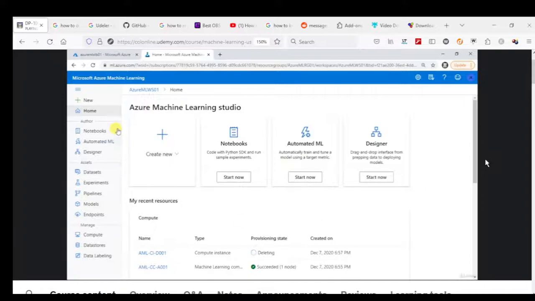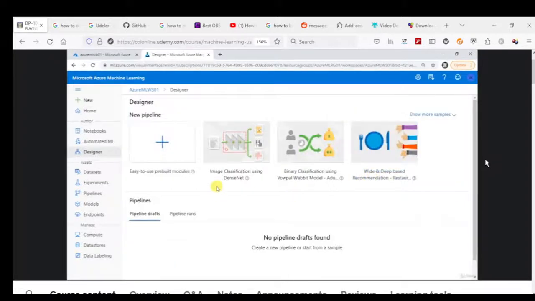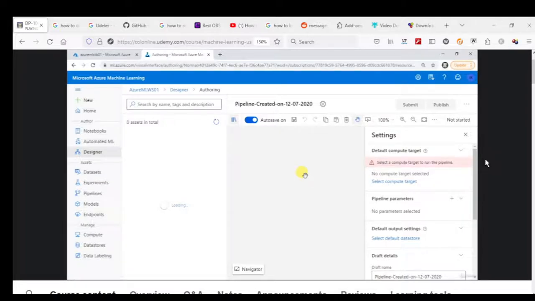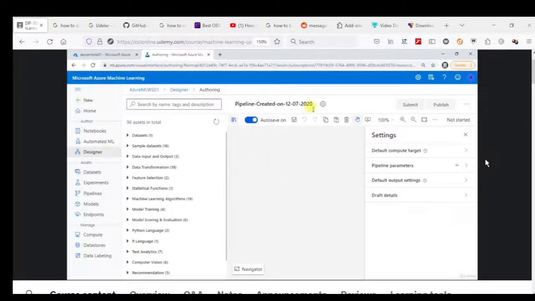Welcome back. So here we are at the homepage of the new Azure Machine Learning Studio. And to create a new pipeline using Designer, all we need to do is click on Start Now. And on this Designer page, simply click on this plus button to add or create your own pipeline. And this is how the pipeline authoring interface looks.